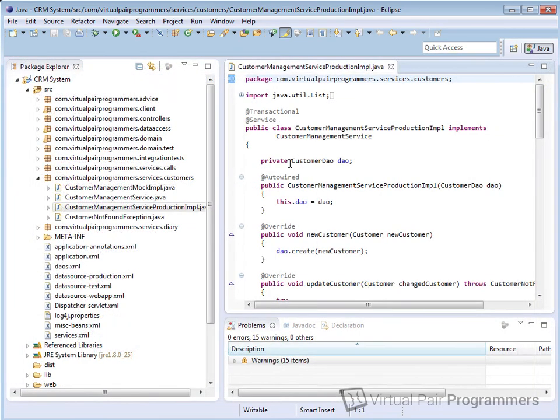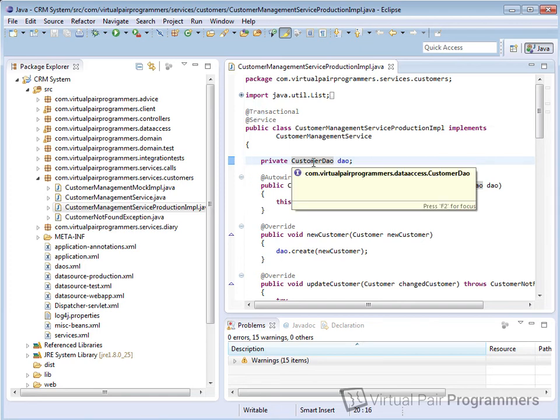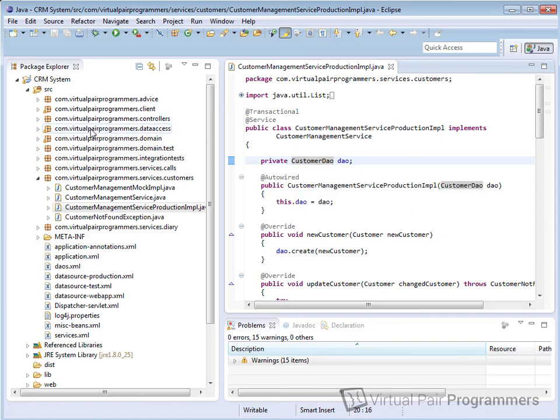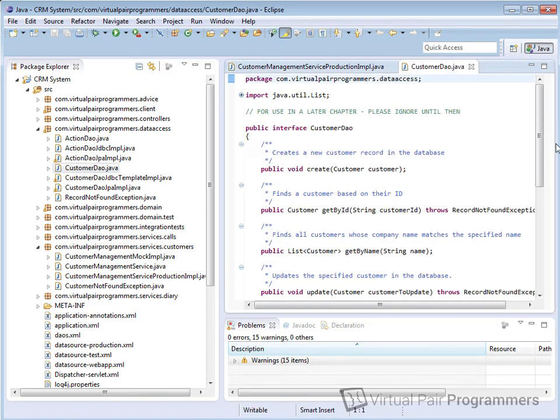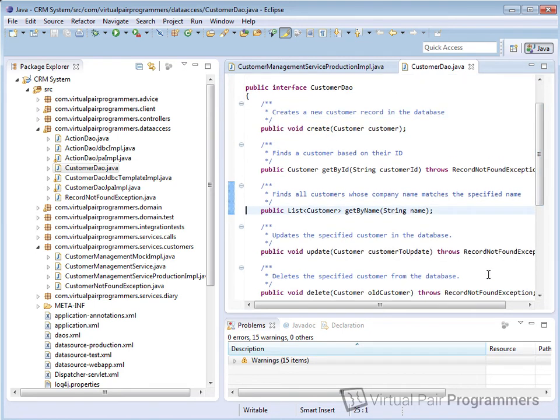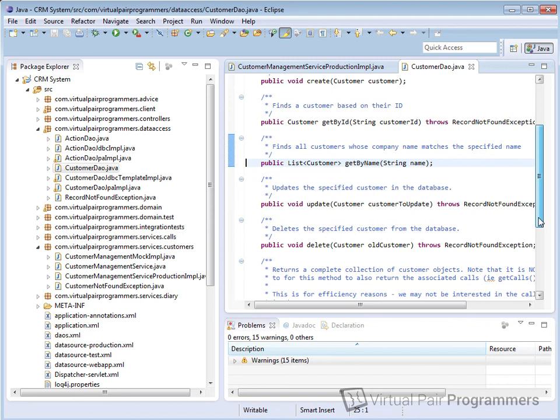Now, this production implementation uses a data access object. This one's called Customer DAO. Now, you won't need to worry much about the DAOs on this course. For the most part, they will just work. But one thing I want to mention, I'll just look at that Customer DAO interface. Nothing very interesting there. It really is just the low-level database operations like create, read, update, and delete.